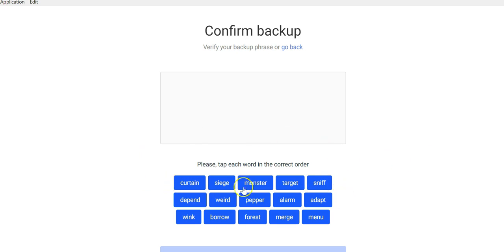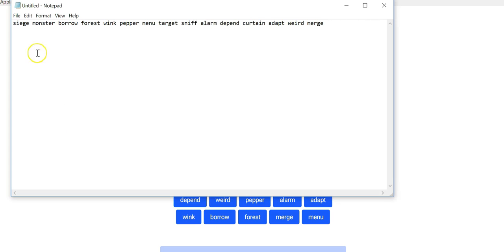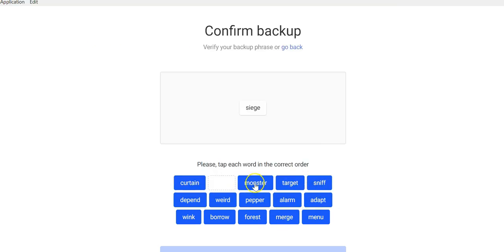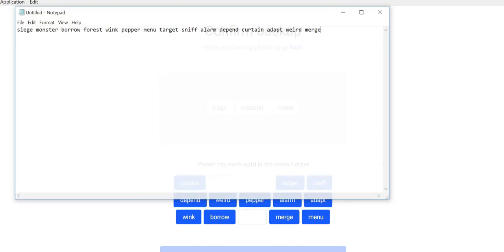Now what you've got here are the 15 words, but you've got to click on them in the correct order. So if we go and have a look at that Notepad, Siege, Monster, Borrow, Forest and Wink. Siege, Monster, Forest, Borrow and Wink, I think, wasn't it? Let's just check that.